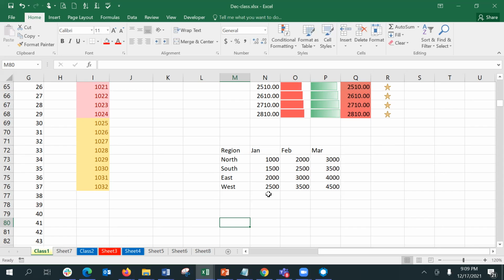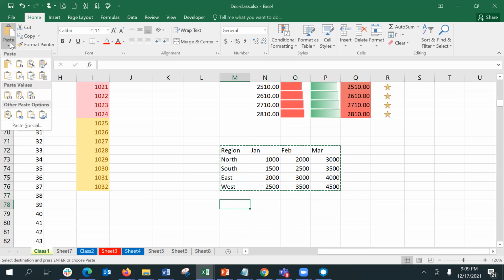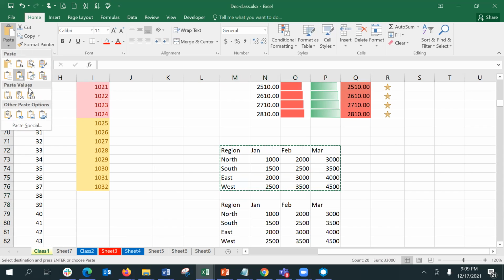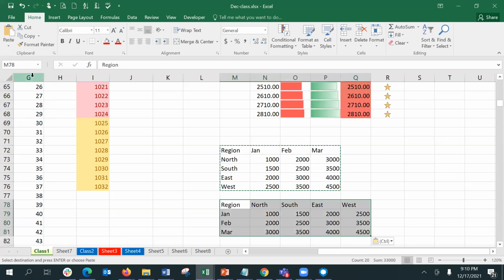No sir, I don't know this. Acha, there is a function called transpose. What does transpose do? You copy this, and rows and columns get exchanged. Exactly. Go paste, here in paste values, if you see right here there is something called transpose. This is transpose T, and see the values are changed.